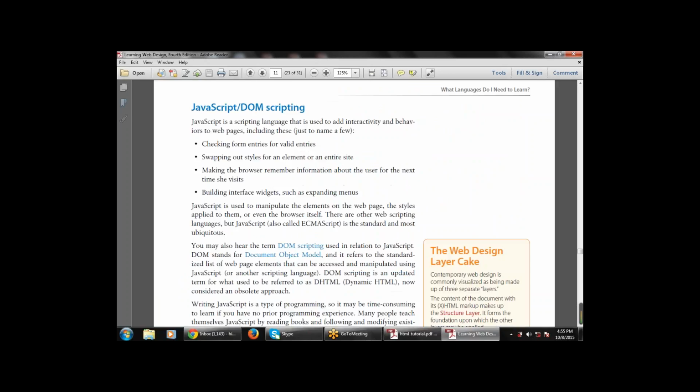Then one is the HTML, one is the CSS, next is the JavaScript or DOM scripting. JavaScript is a scripting language that is used to add interactivity and behavior to web pages. So whatever behavior or interactivity is available comes with JavaScript.